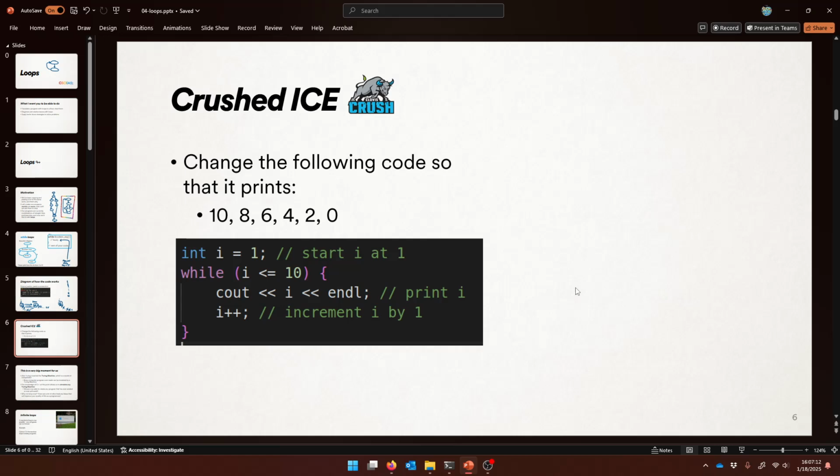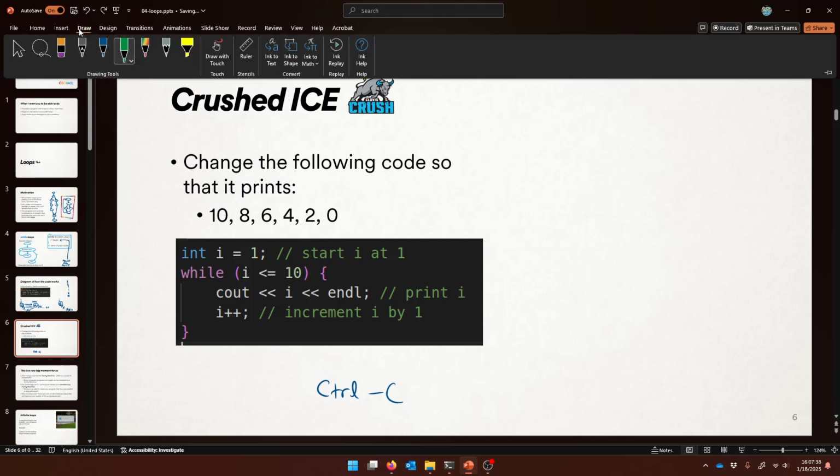Oh, and by the way, if you ever run into a runaway loop, to get back to the terminal, you do Control-C, even on a Mac, you do Control-C, all right? That's how you stop a runaway program. But do you see how you would change things? This code is printing from 1 to 10 ascending, we want to print from 10 to 0 descending by 2s, all right? So what needs to change? Do you see it at all?